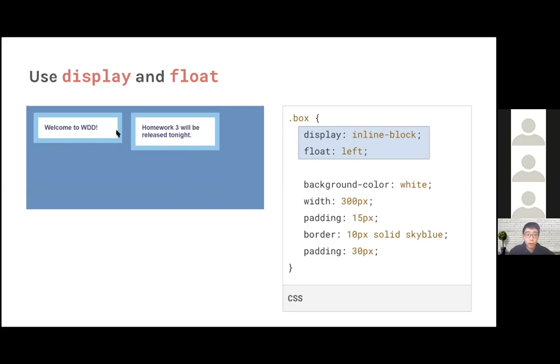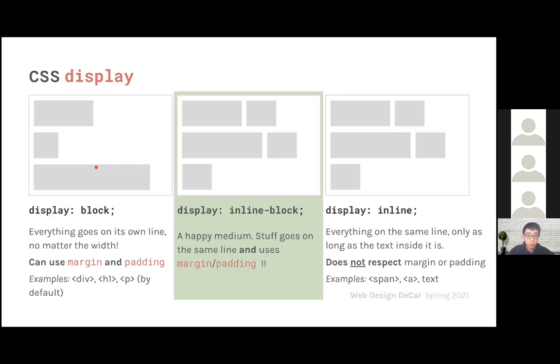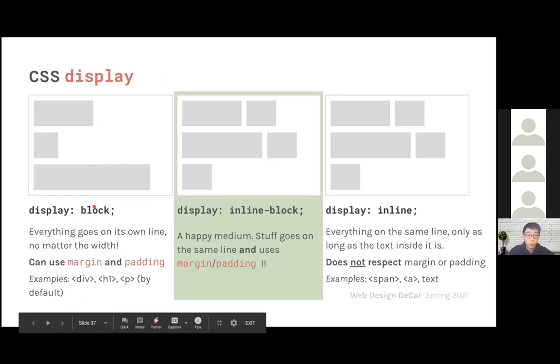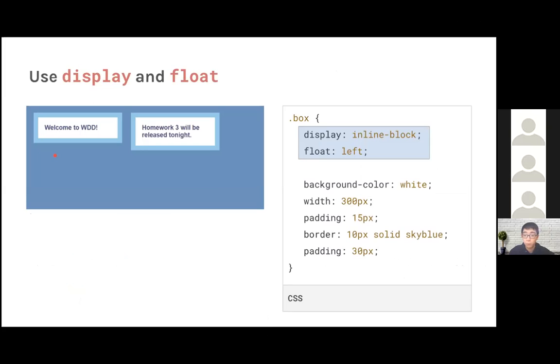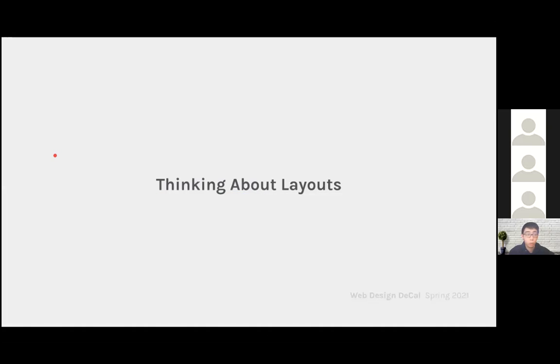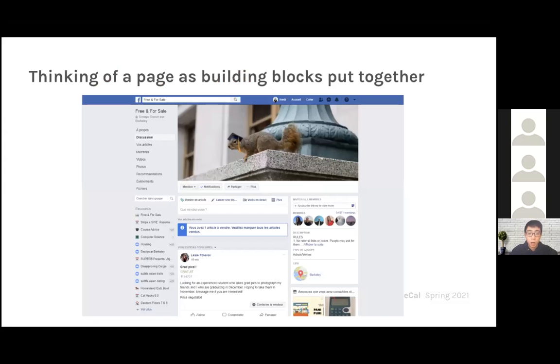If we didn't do that and these were, say, divs, well, as we can see in the previous slide, by default it would look something like this, where everything is layered on top of one another. So how do we think about layouts? Well, take a look at this old Facebook feed here.